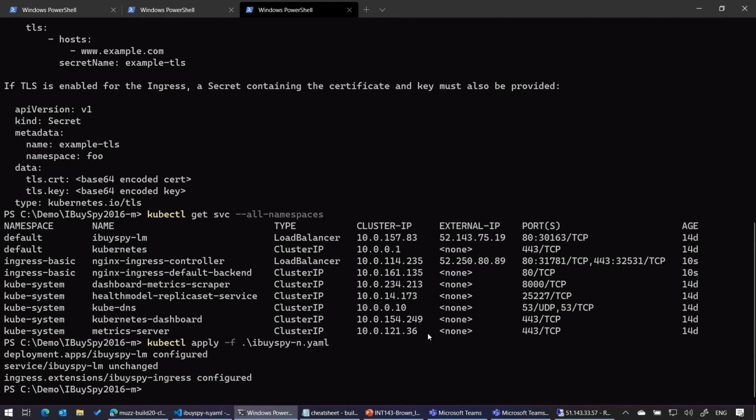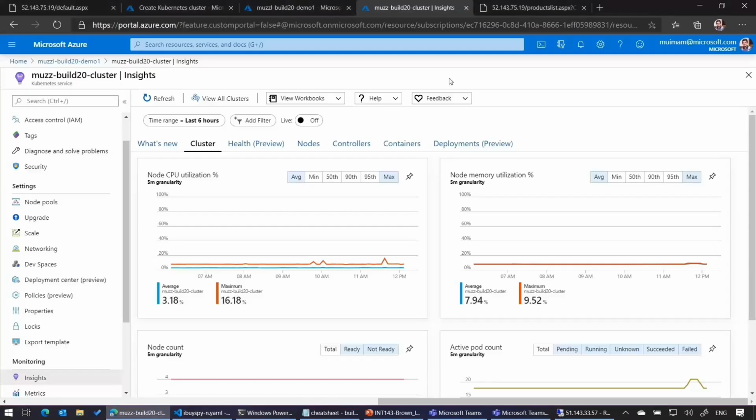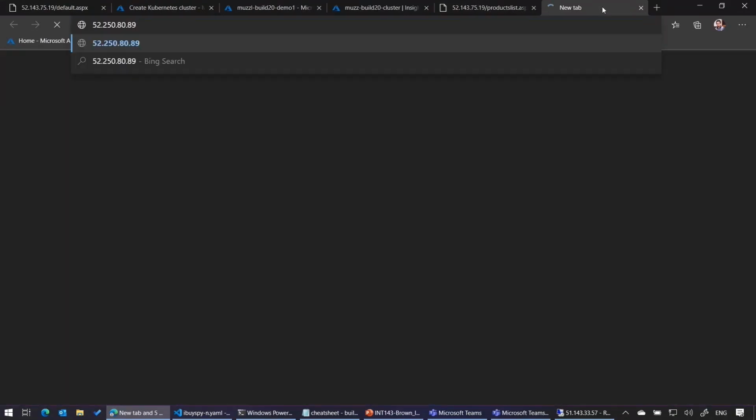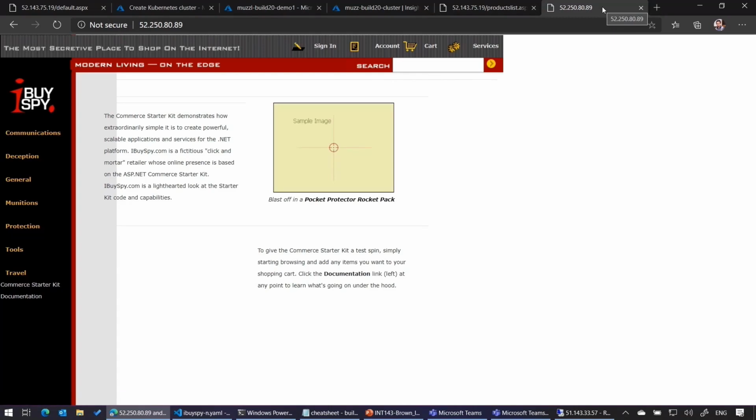And there you go. Now we should have it deployed. So if I come here and take this external IP and go to my Edge browser, it should take me to my iBuySpy app using the Nginx Ingress controller. Well, isn't that neat? Now you have an Nginx Ingress controller running and routing the traffic for you. Now you can use it for A/B testing in all sorts of different ways. And that's how easy it is to continue modernizing your app. With that, I'm going to hand it back to Taylor.